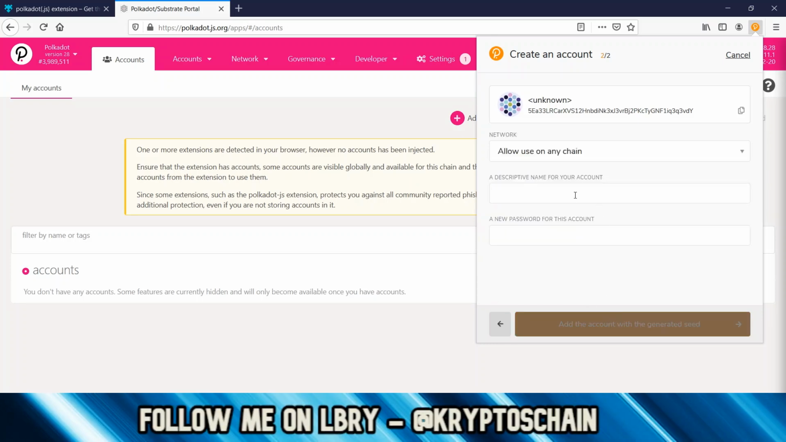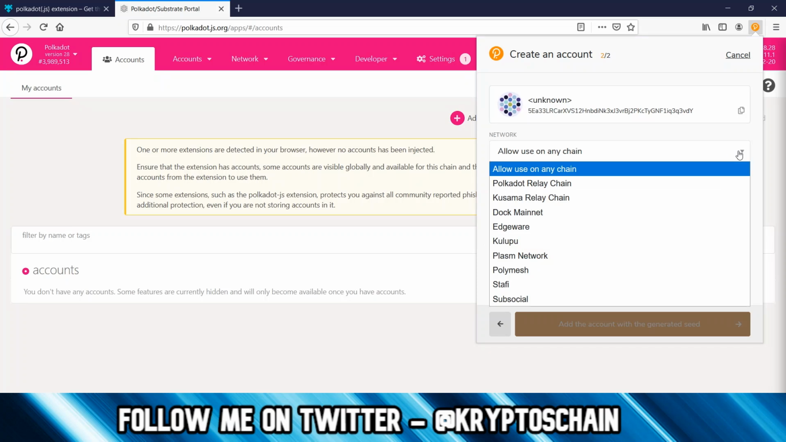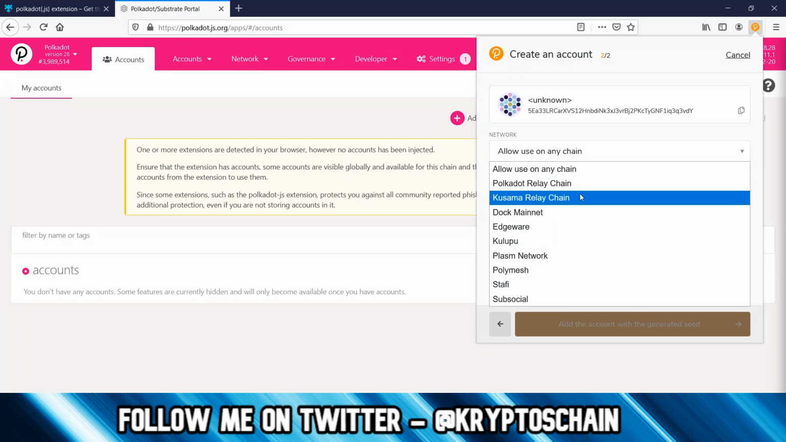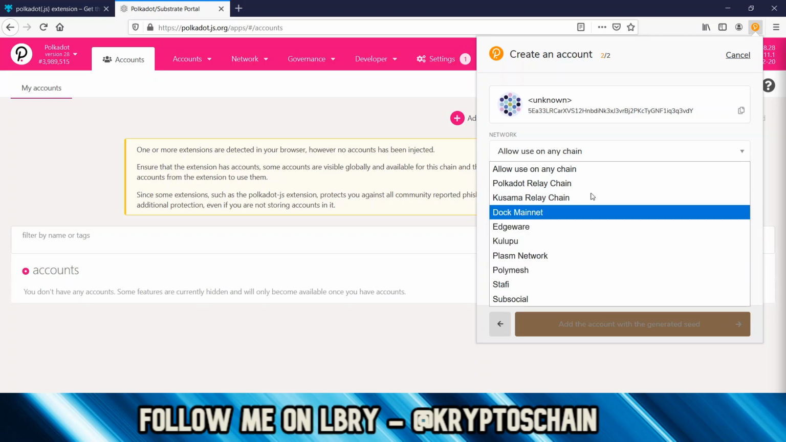Now you need to give a name for your account, and again, this is going to be used on any chain if you so wish to do so. For example, when you click on this drop down, it does tell you that you can only use this for a specific chain, right? Maybe only on the Polkadot Relay chain, maybe only on the Kusama one, maybe only on Kulupu, Edgeware, and so on. So you have different options here.